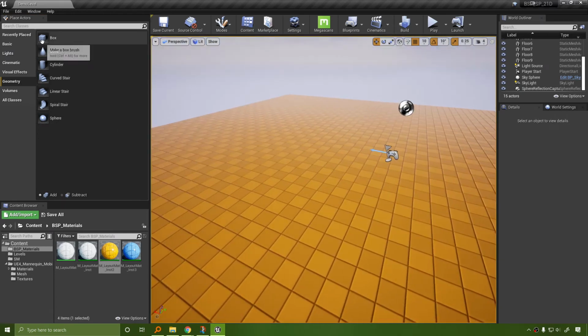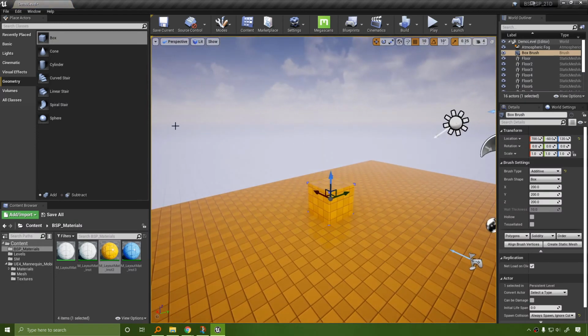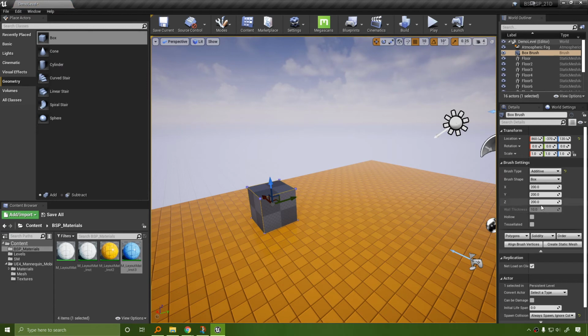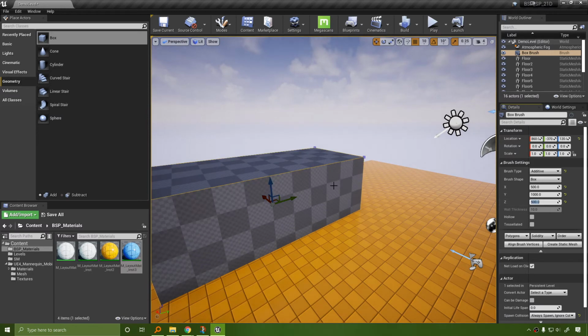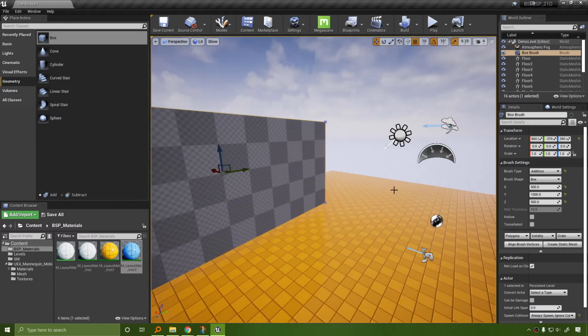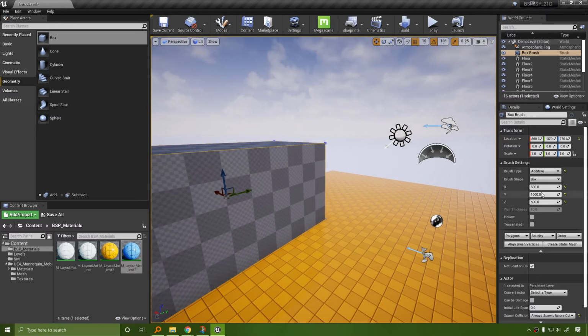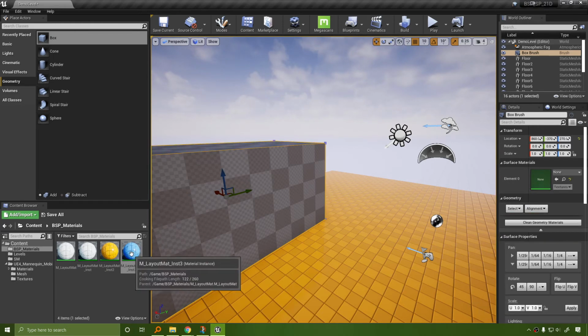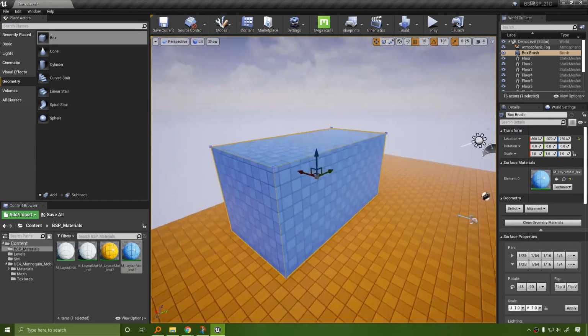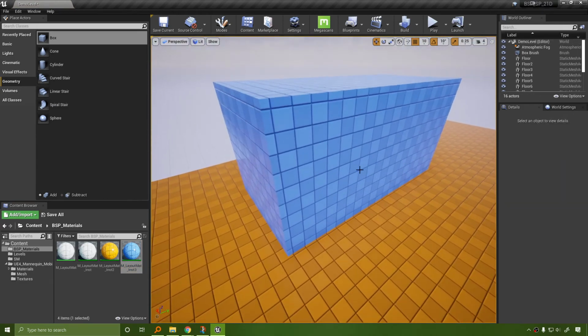But again, let me show. Oh, let me make sure this is selected. It was what, 1,000? I think it was 1,000 on Y. And then 500 by 500. Move it up, move it down. Select this face, select all adjacent surfaces, apply. Okay. Let me hit save.